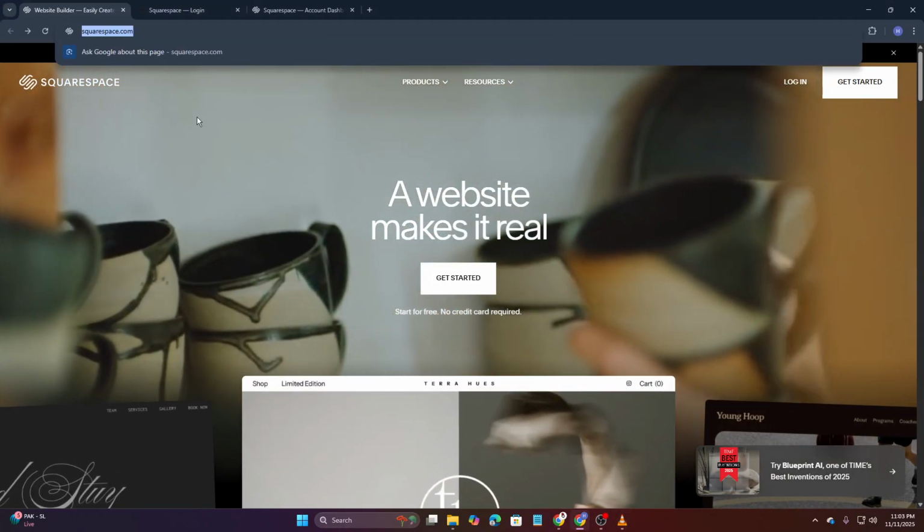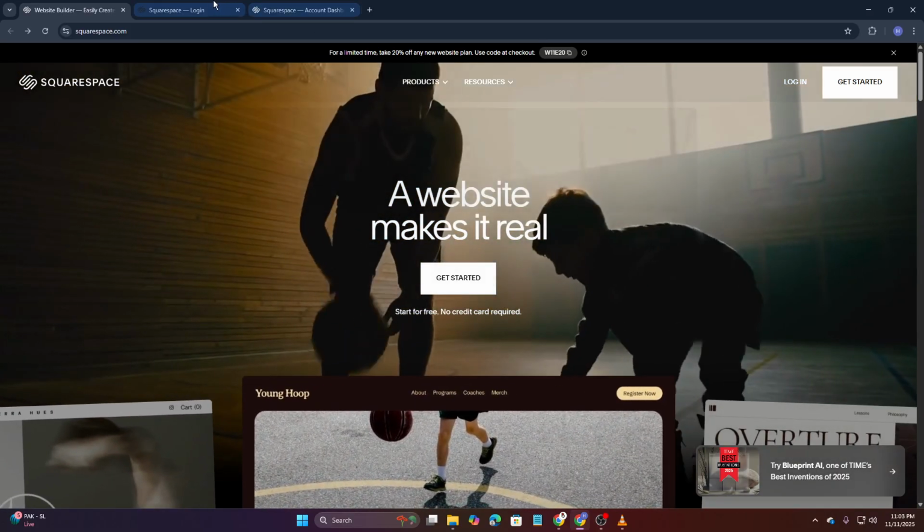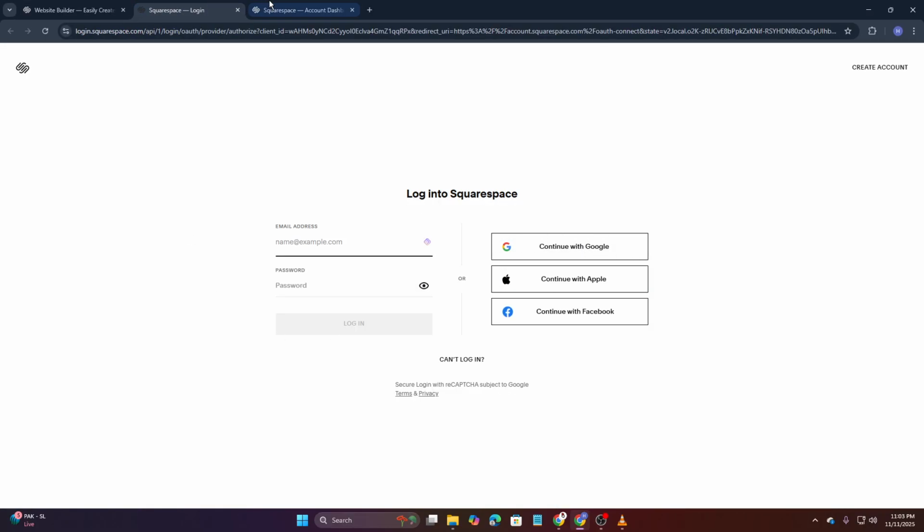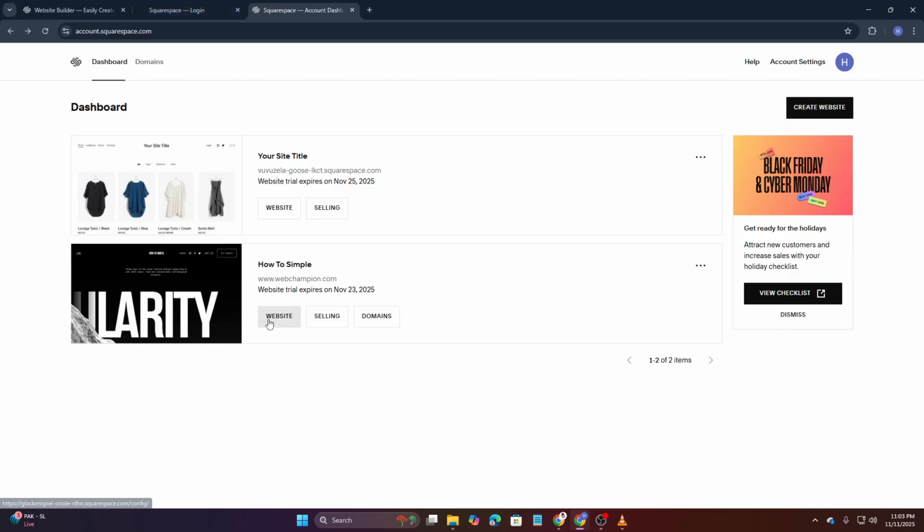You can do this directly or conveniently with your Google profile if it's linked. Once you're in, select the website you want to update. This will take you straight to your site's dashboard where all the customization magic happens.